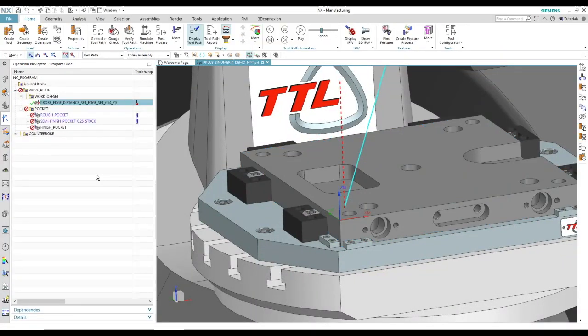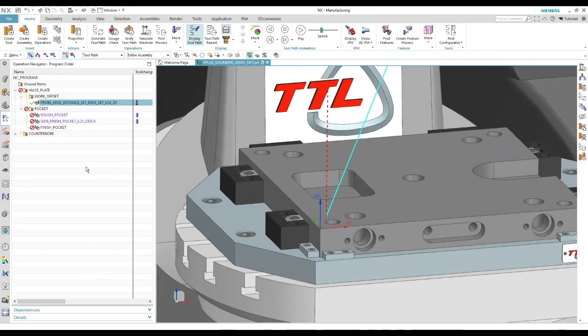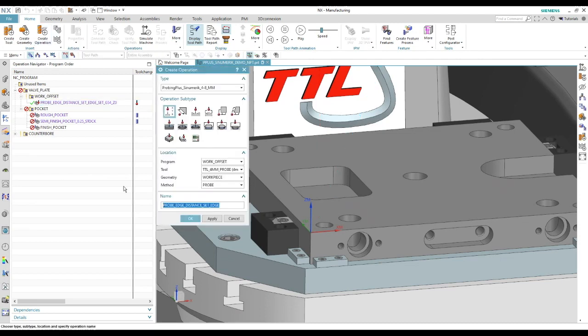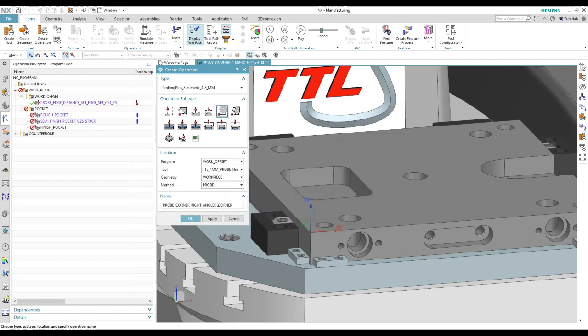I also want to set the X and the Y. So to do so, I'm going to use another Probing Plus operation. So once again, into create operation. This time, I'm going to use the corner right angled corner routine. Once again, give this a suitable name: probe corner, right angle corner, set G54, X0, Y0.